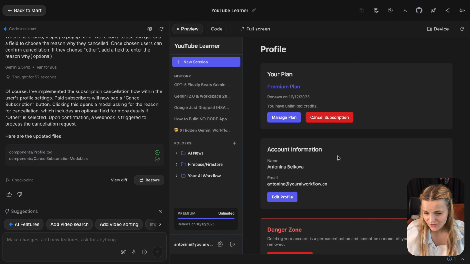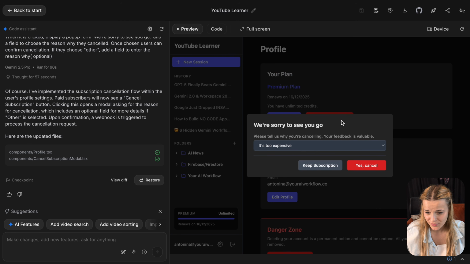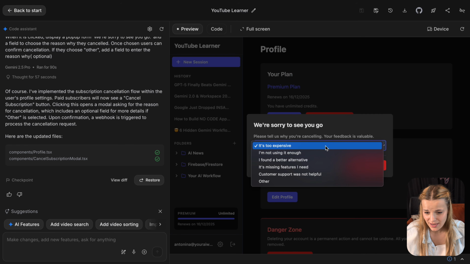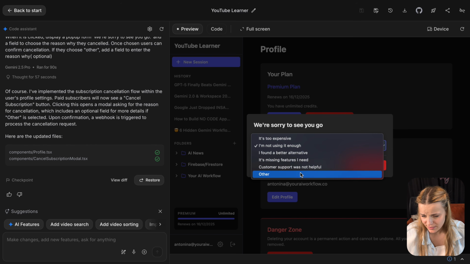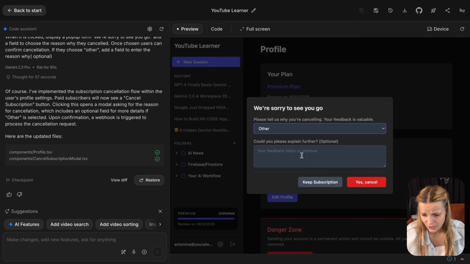Now, once that's done, you can see that I have the cancel subscription button right here. I'm going to go ahead and click it. And here I can choose any reason. If I choose other, this form field pops up and I can click yes, cancel. Now, this works on the front end, but there's no back end yet.